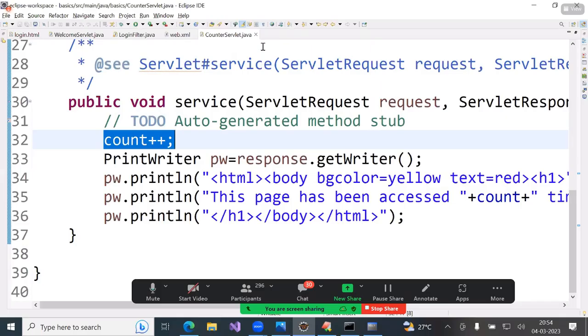Do one thing. Think yourself. Monday we'll see the continuation. Okay. Think yourself and give answer on Monday. Monday we'll see the continuation.